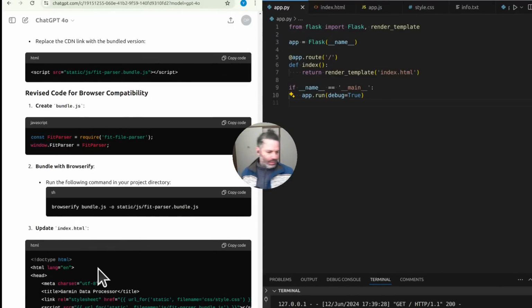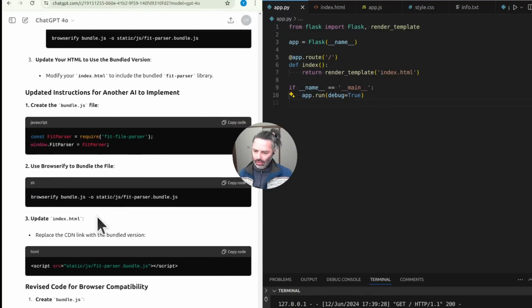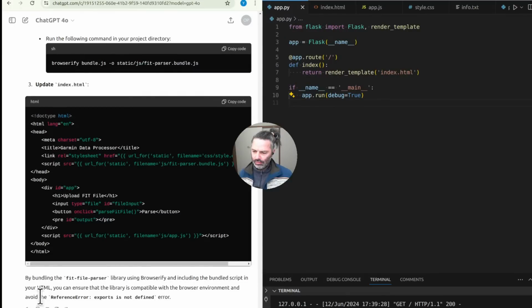Okay, all that is so we don't have to upload, so the user doesn't have to upload the FIT files onto the server. Seems a lot to handle just for that.